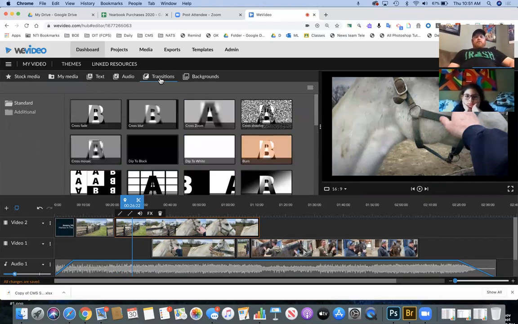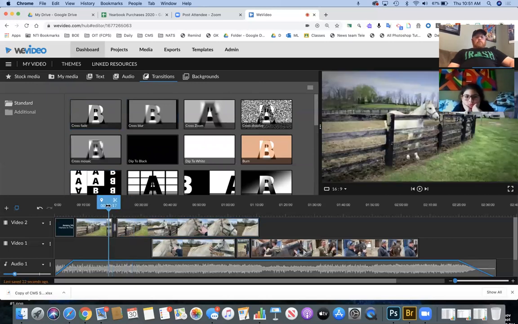So after you do that, you always want to make sure you do a transition between one clip and the other.